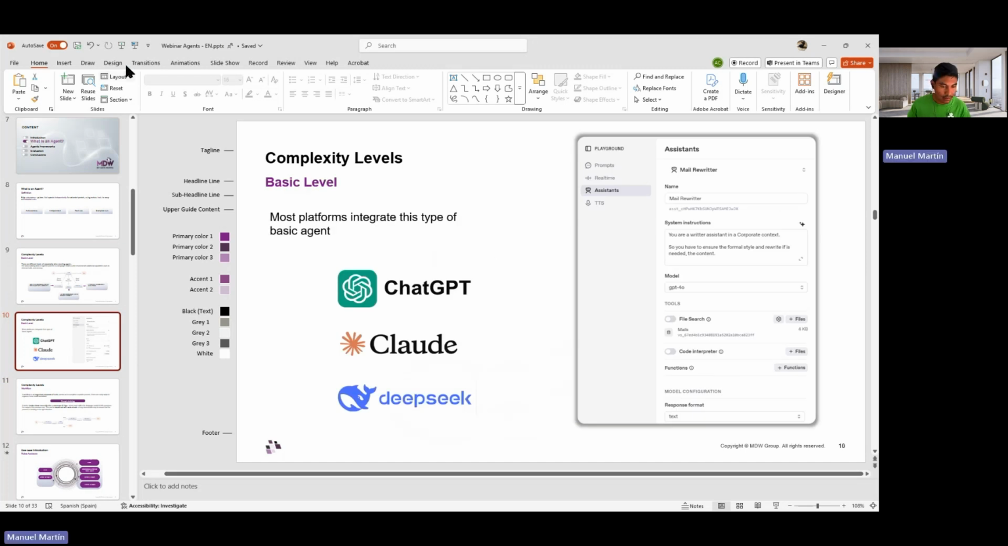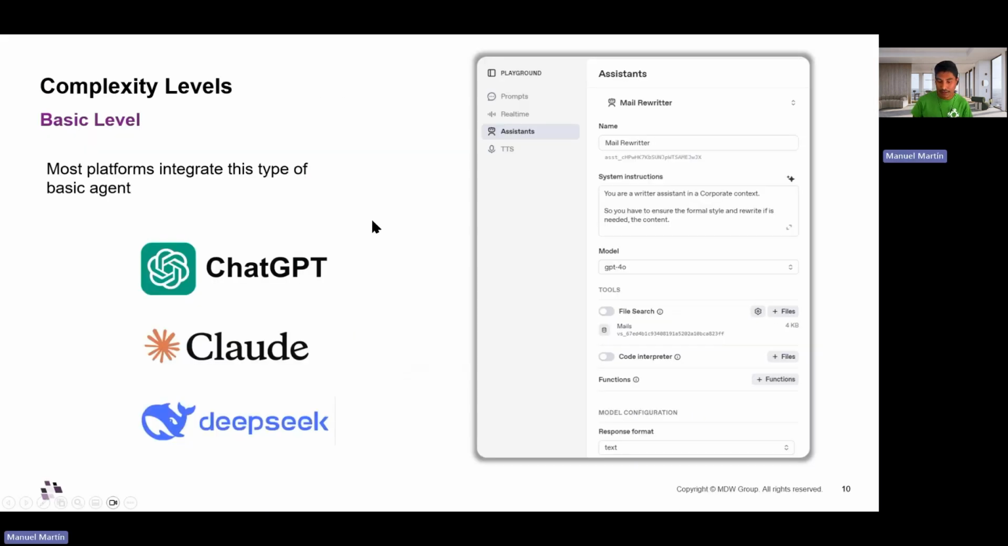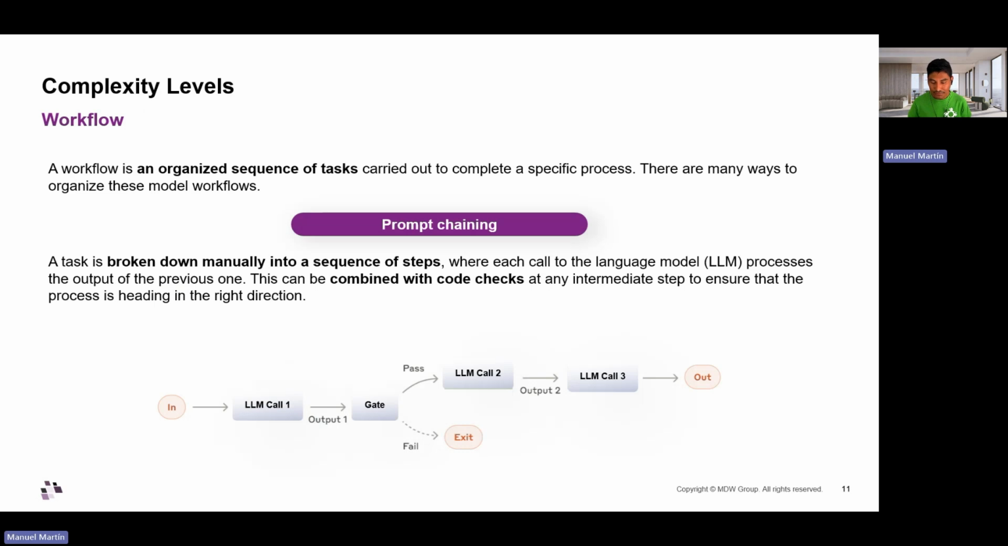I show that because we can make a discrimination of these platforms and the levels. The next level is called workflow. Workflow is when we manually split some complex tasks into a sequence of steps. And the most typical way of seeing this is like a decision tree, for example, or the typical pipelines that we can find in our ETL pipelines or data pipelines.